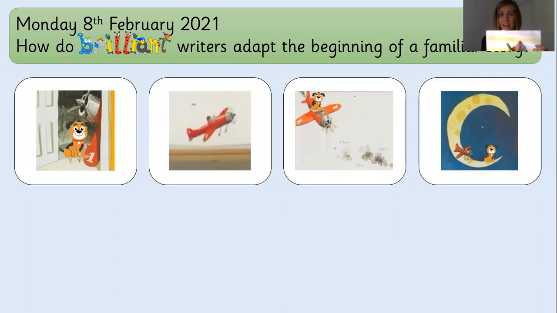Draw your new character having a bit of a problem running out of petrol. And then draw your new character stuck on the moon. Now, I would like you to pause the video here whilst you draw your 4 pictures, and I can't wait to see what your new character is. Pause the video now and get creative. Use that imagination and come up with your brand new character.